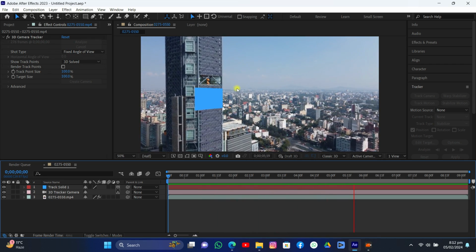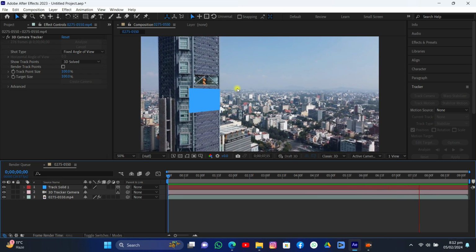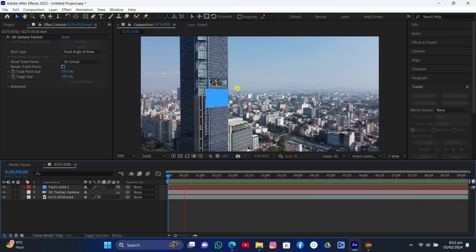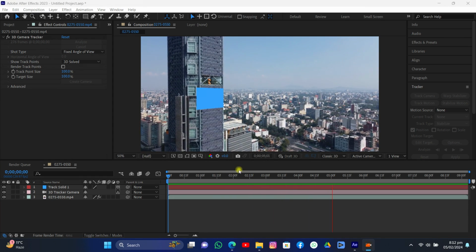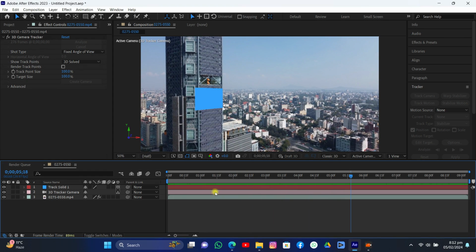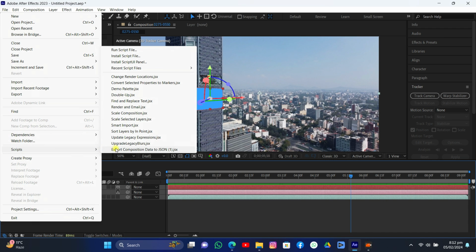this data into Blender. In order to do this, I have a script file. I will also put the link to the add-on and the script for After Effects in the description if you want to export data from After Effects to Blender. So I'm just going to select everything, then go to script, export composition data to JSON, and click it.